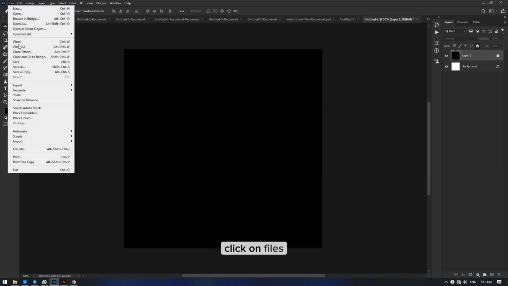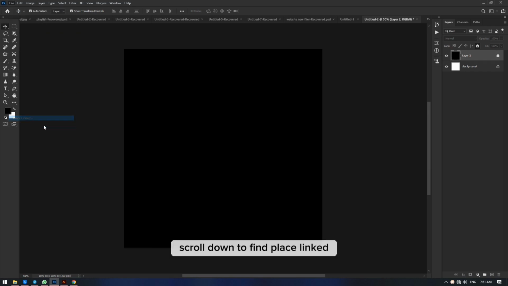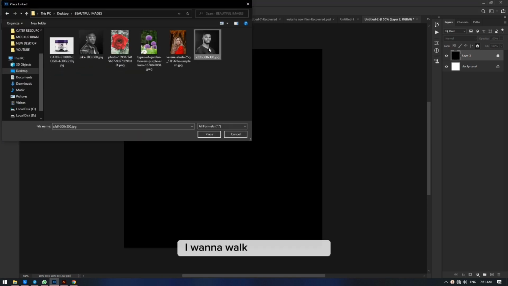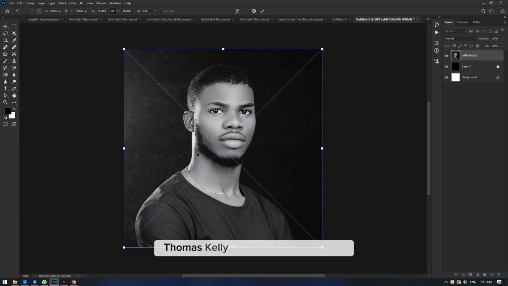So what we do, click on File, scroll down till you find Place Linked, then select the folder you want to work with. We want to work with this folder, or we want to work with this image. We select it, automatically places that image there. It doesn't place this practically. This is on the layer, but it's not placed now.